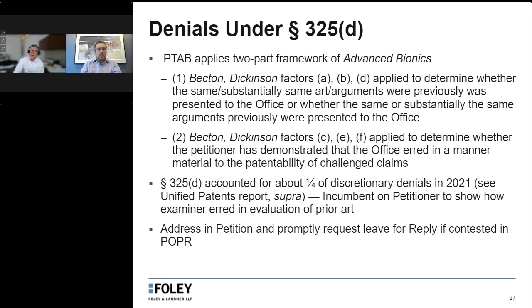As we're generally aware, the board is currently applying a two-part framework as set forth in Advanced Bionics, which is essentially looking to see first, is the petition relying on art or raising issues that the examiner previously considered? And if so, and this has been the more controversial area, I think, to what extent has the petitioner shown that the examiner made an error in the prior determination when the patent was examined? As I indicated in the earlier slide, denials under this ground are still fairly significant.